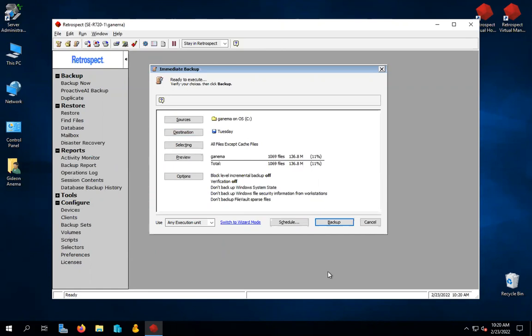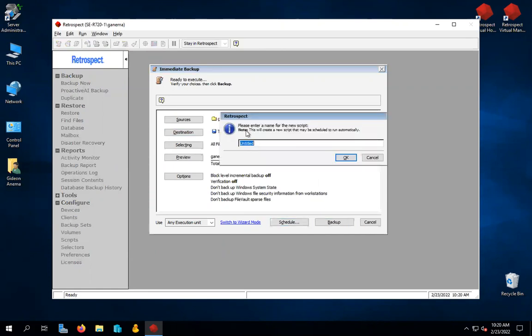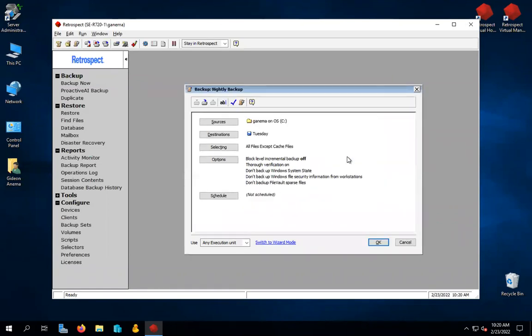So let's go ahead and go into schedule and look at that. It's going to ask us to create a new script. I'm going to call this nightly backup. And now we've changed to the script window. Looks very similar to the backup now window, but it is a little bit different.